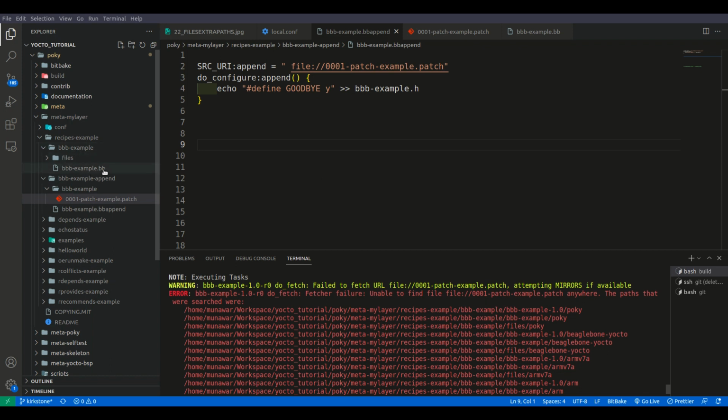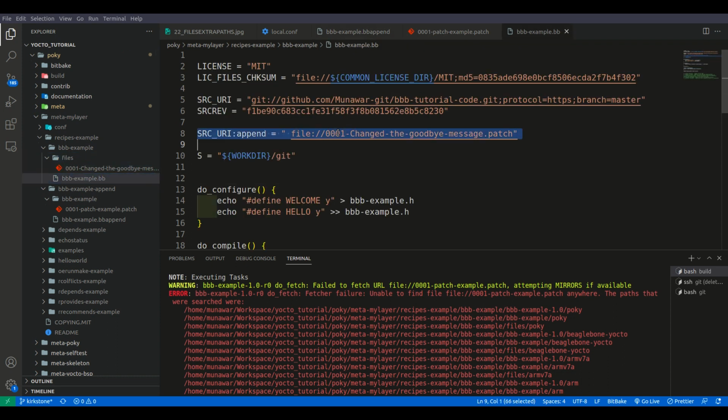If we have the original recipe, the BB recipe, and we want to put our resources, patches, and other configuration files, the syntax is that we create a folder with the same name as the recipe, and then we put the recipe inside that folder, and then we create another folder named files. This files folder is a default folder. So if you put any resources in this folder, the BitBake build system will look into it. For example, in the original recipe, we have this patch file, and it is inside this files folder. So the BitBake build system will look for this file in this files folder.